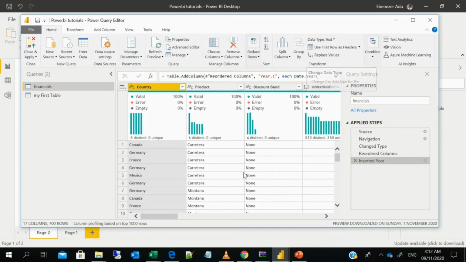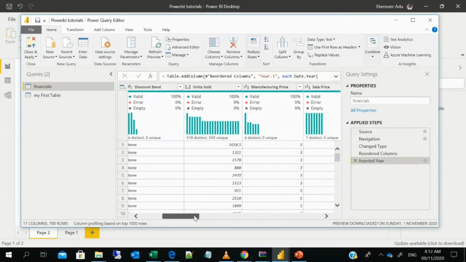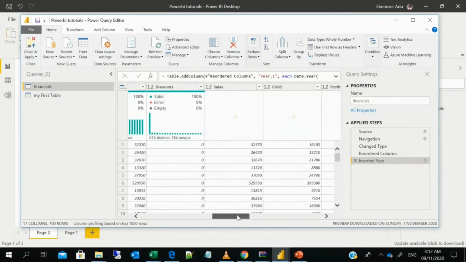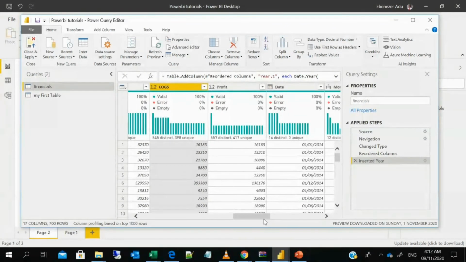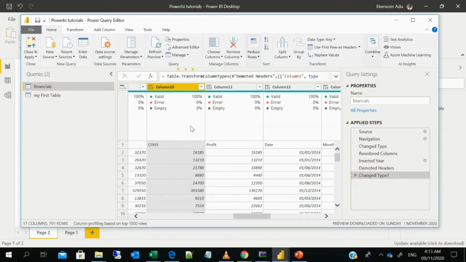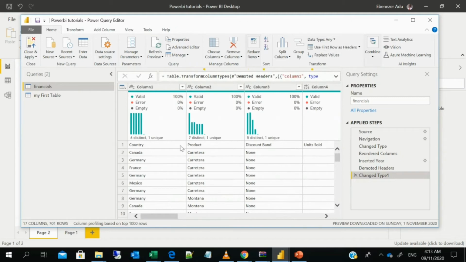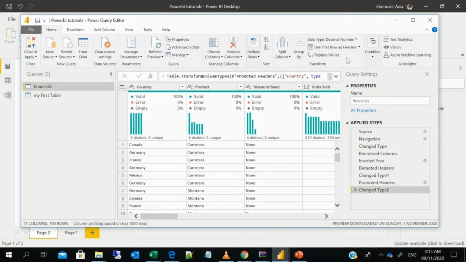Change data type. This is one of the first things you do whenever you get the data set. Check and see whether the data type is what it's supposed to be: decimal, fixed number, whole number, percentage. You can change it easily. Then use first row as headers. Sometimes you bring your data in, and you see column 1 as the headers, meanwhile the rows, maybe countries, COGS, are all here. Let me try and show you. Maybe you have these country, product that are supposed to be my columns. So I just do use first row as headers.